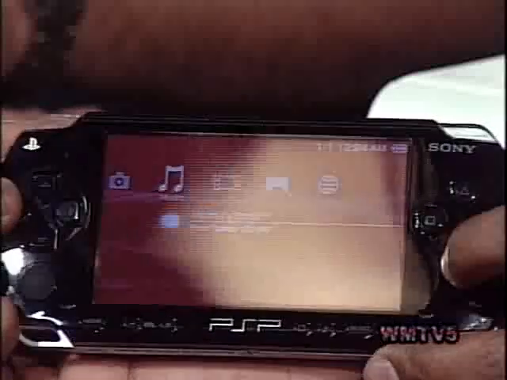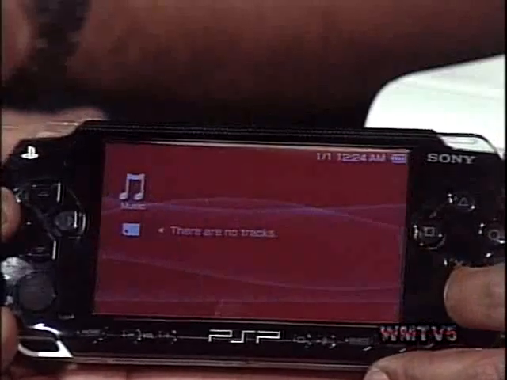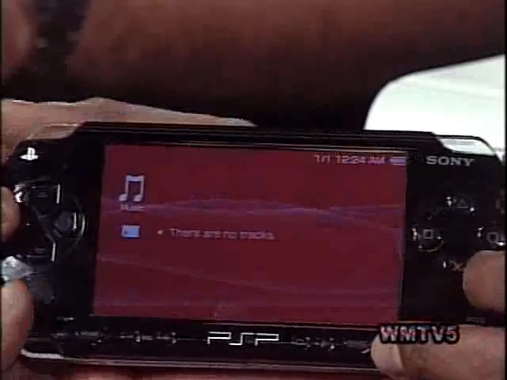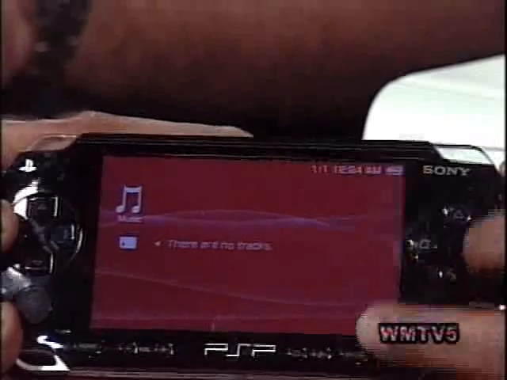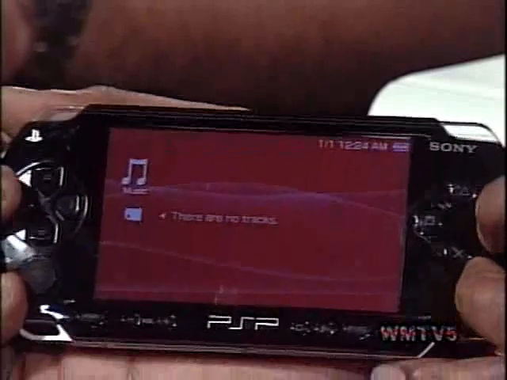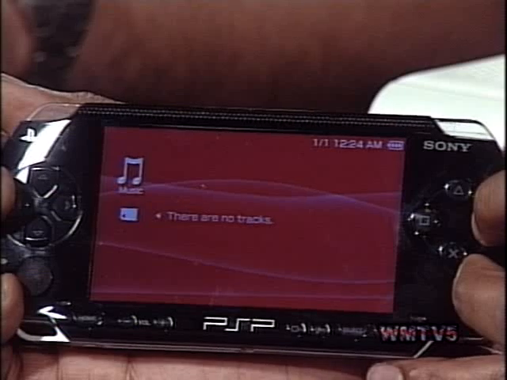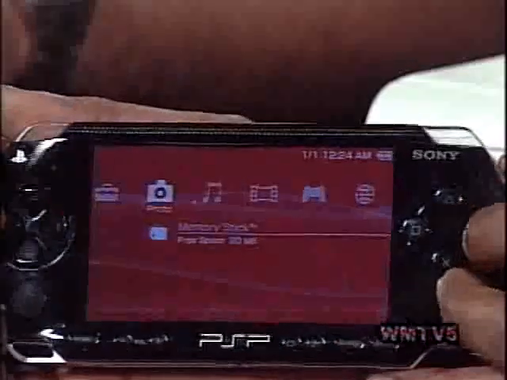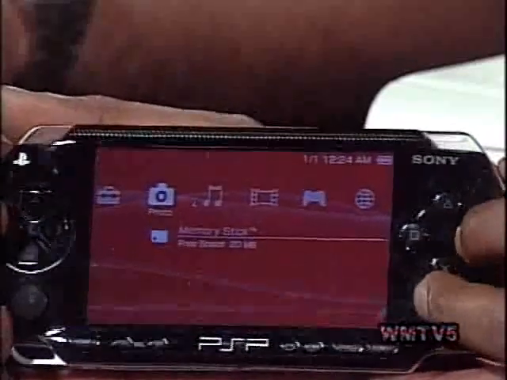I don't have any music on here right now, but if you wanted, you could store some music on here and listen to it. It comes with a headset, also with a wired remote as well. So if you have it in your pocket, you can control it. You can also store your photos in here. I'm not sure what photos I have in here right now, so we'll just not look at that.